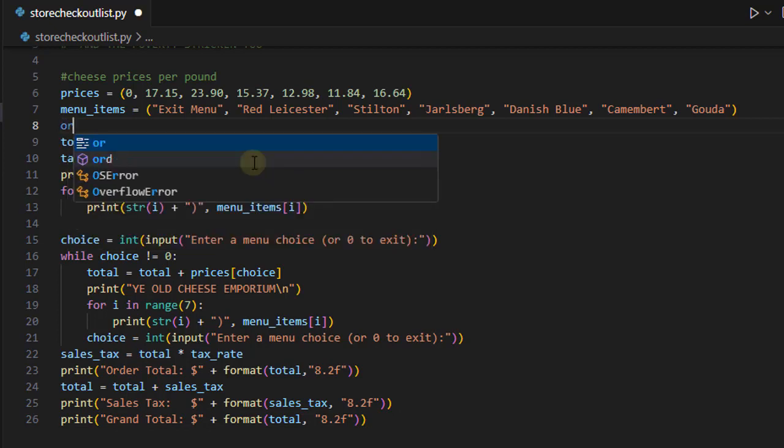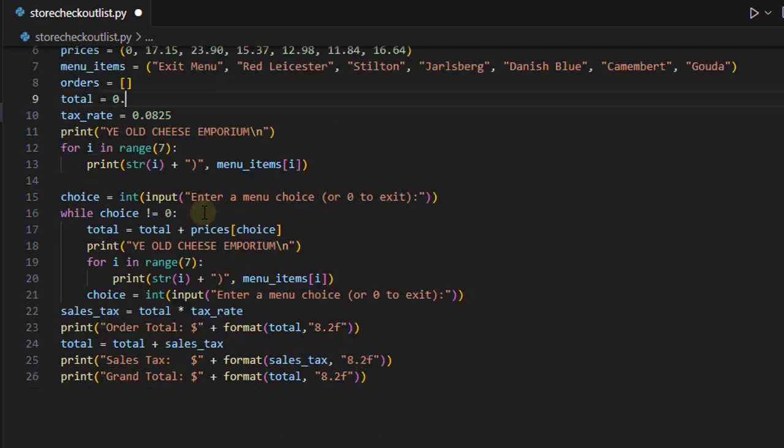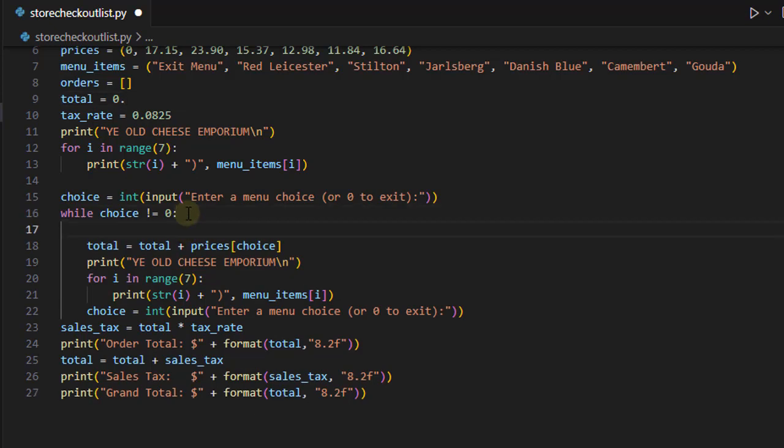is create a list. And I'm just going to call it orders, and we're going to set it equal to an empty list. Okay. And so we've just set it up because we haven't ordered anything yet, so it's just going to be blank. And then after we do order, which would be just inside our loop, we are going to add to our list. So we're just going to say orders, and we're going to use the dot append, so we're going to add it to the end.